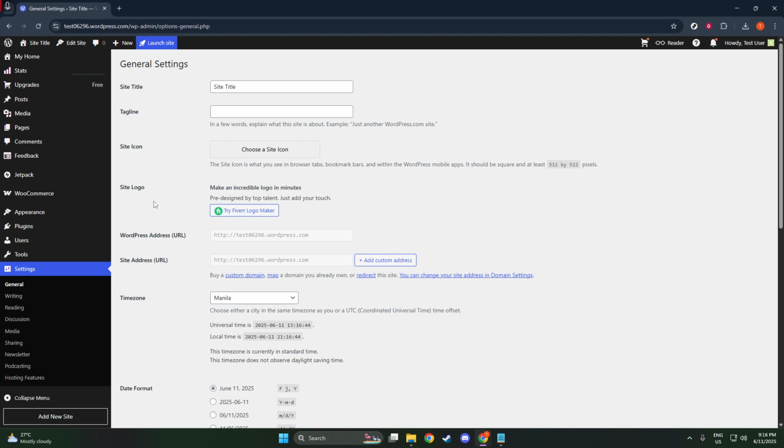As you scroll through the General Settings page, keep an eye out for two fields that contain crucial information: the WordPress address, URL, and site address, URL. These fields are typically located towards the top of the page. The WordPress address is the URL where your WordPress files reside, whereas the site address is the URL visitors will enter in their browser to reach your site.